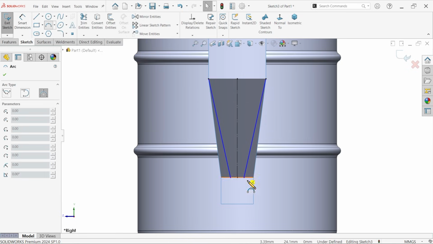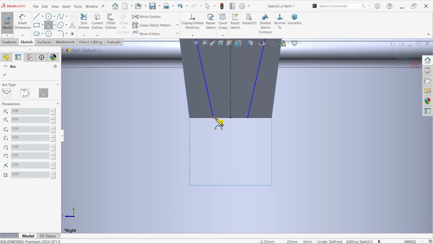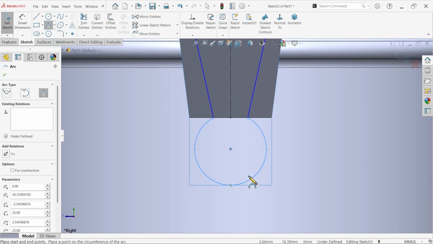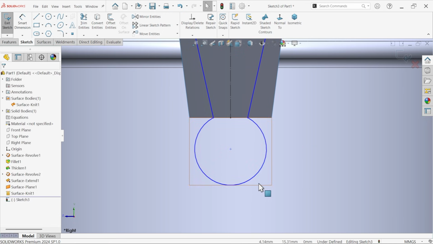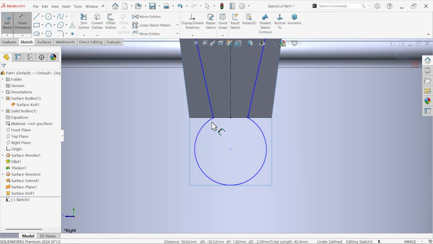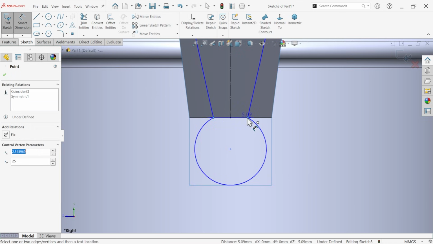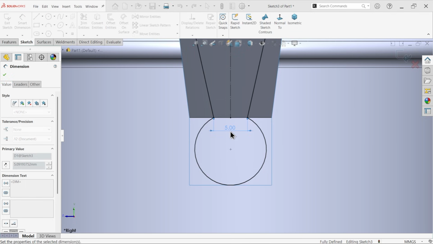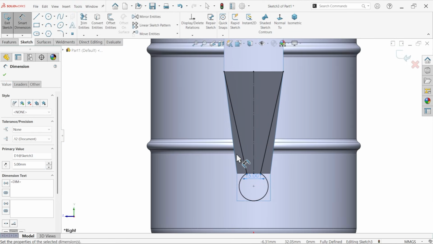Now 3-point arc, and here we have a catch. One first point, second point, third point. The third point must coincide tangent with this outer edge, because only then is our requirement going to be fulfilled. This center distance given 5. Okay, this outside we will trim.